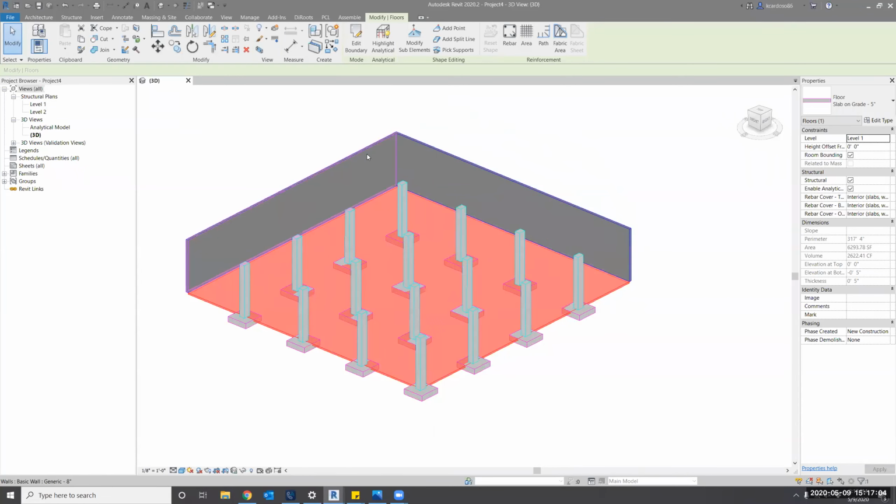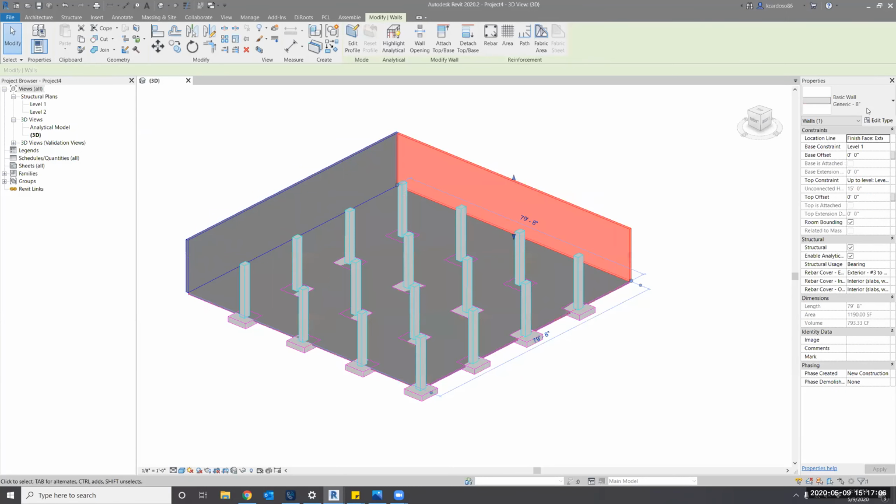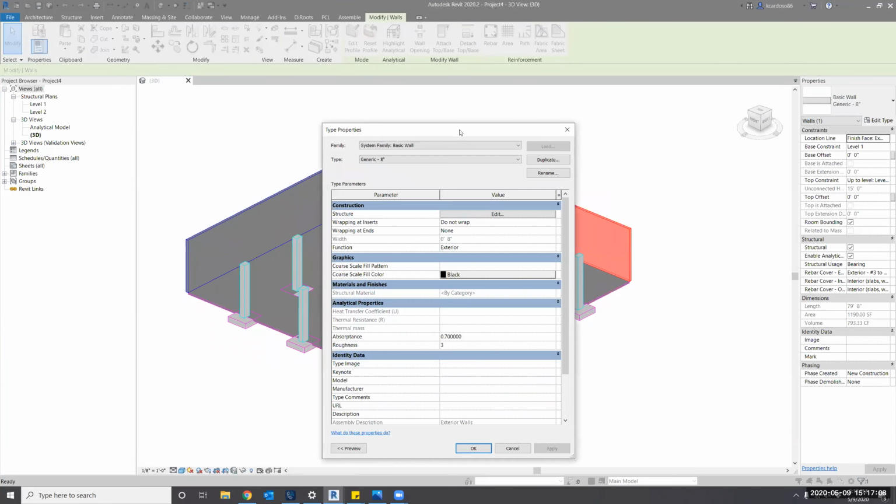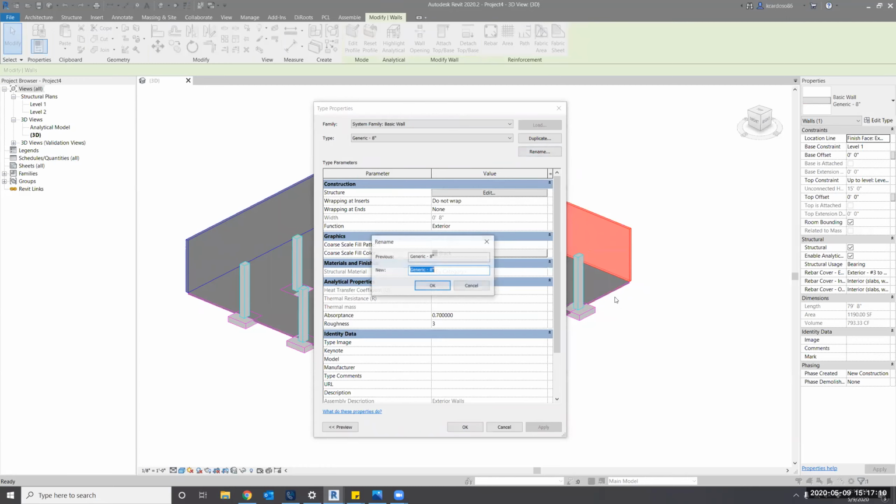Now these perimeter walls, let's select these guys. They're also generic, so let's go into Edit Type. Now let's get specific. Let's call this Shotcrete Wall, Exterior, 12 inches.